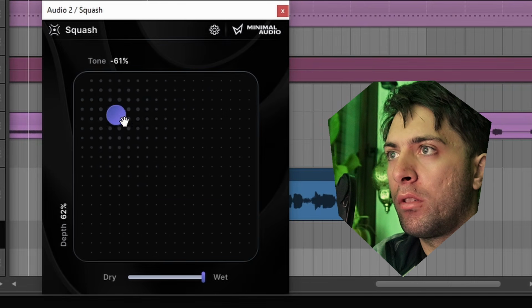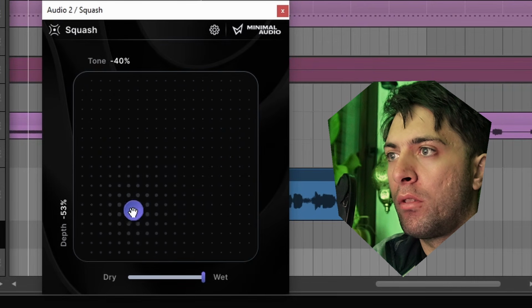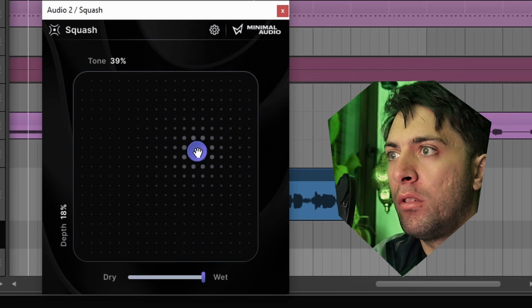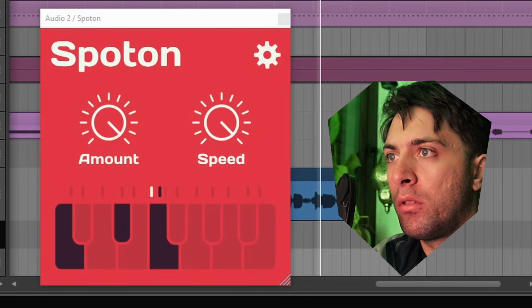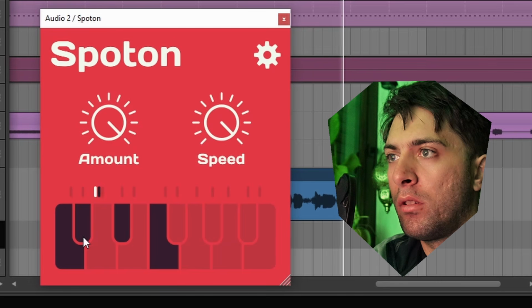Let me record some stuff for you and I show you the formant shifter. What's going on with that one note though? Formant shifter. For some reason that works better, whatever.